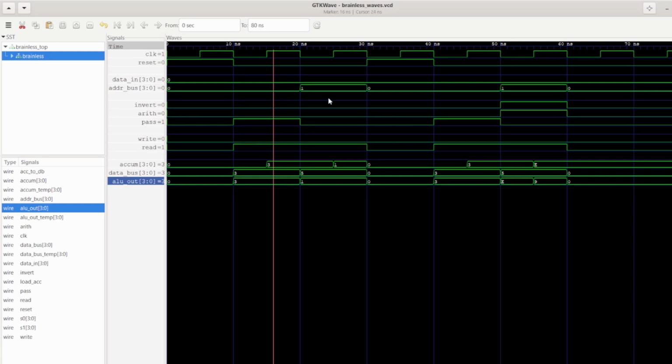And then in the next clock cycle, I change the address to 1. I'm still reading, and my address value of 1 is set to 5 in my array. So we get a value of 5 reflected in the data bus. And because I'm no longer passing this, the value of 3 has gone into the B input of my ALU, and the new value of 5 has gone into my A input.